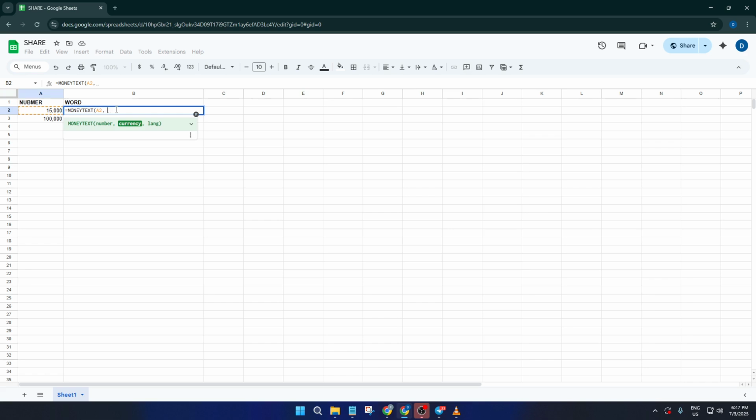If your amount is in a different cell, just replace A2 with that reference. And if you want currency in a different format or language, you can adjust those codes as needed. Once your formula is typed in, press Enter. It might take just a moment depending on your internet speed or if it's the first time using the add-on, but you'll soon see your number magically spelled out in words in Hindi with the full INR currency description.